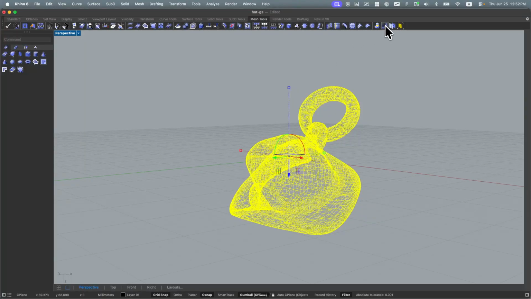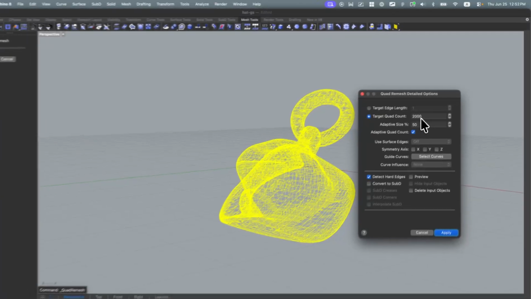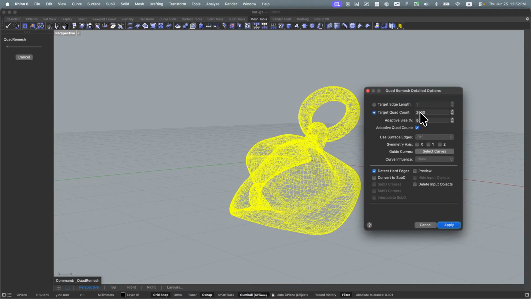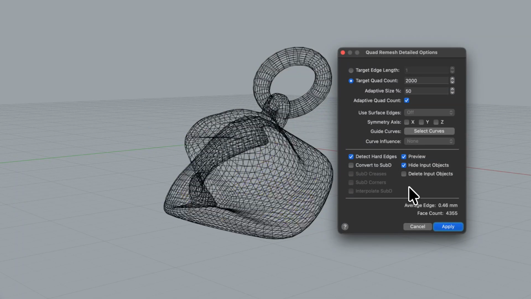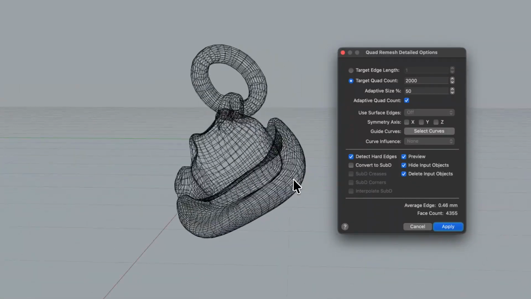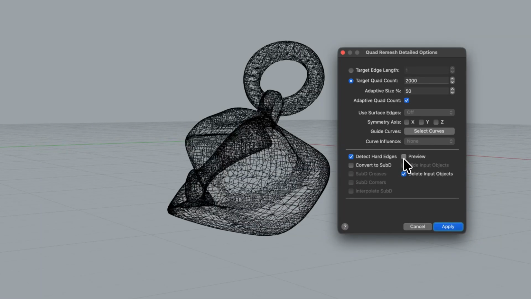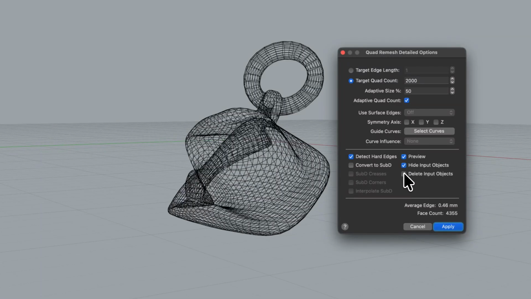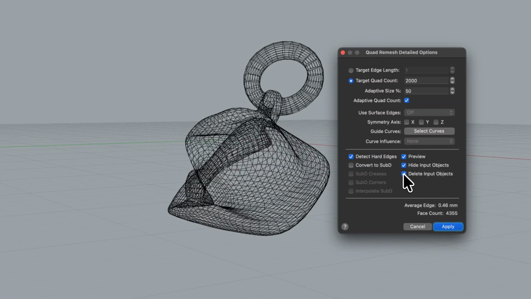We can go to another tool called Quad Mesh, and we can say that the target count is 2,000 polygons. We go in here and do the preview, and we can hide the input object, and we can delete the input object later. So you can see the difference with the Quad Mesh. It's basically doing the optimization. That's how it was before, and that's how it is now. The preview is giving you these optimization parameters.